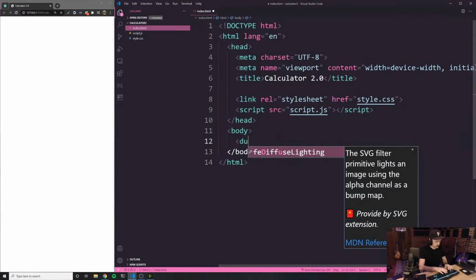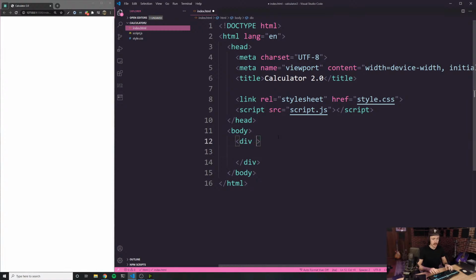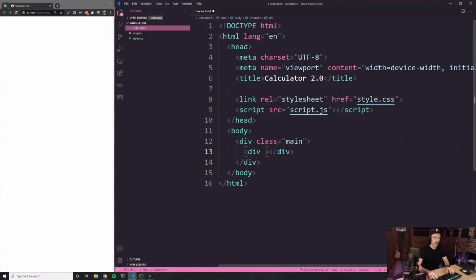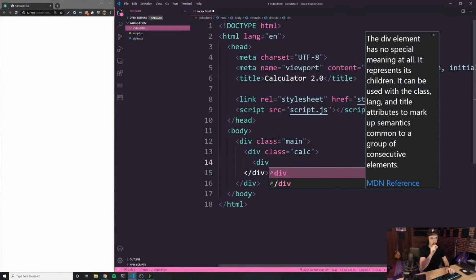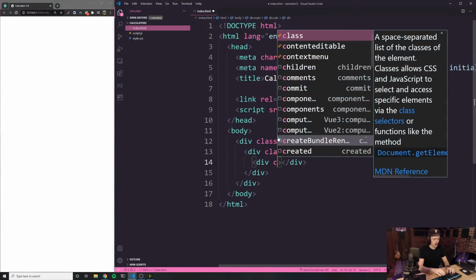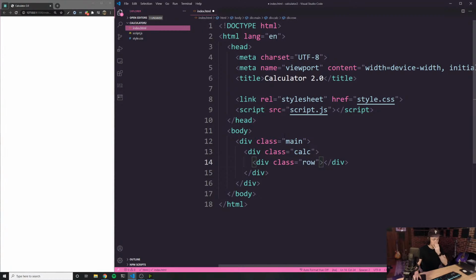So actually, I know that I'm going to want to wrap this entire thing inside of a div, and I might as well give it a class called main. And I know that the actual calculator itself is going to need a container, so I'm going to give that a class of calc. And each of the rows inside of the calculator, I'm going to make a flexbox row. So each row of buttons, including the display itself, is going to be inside of a row. So I'm going to create a row div.